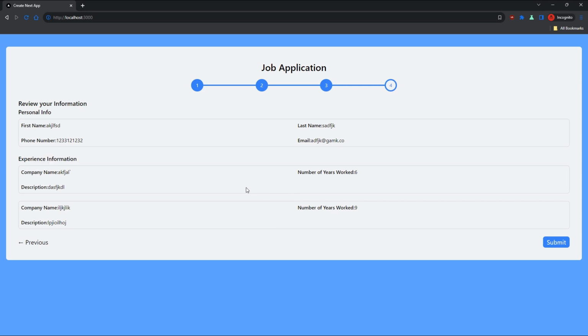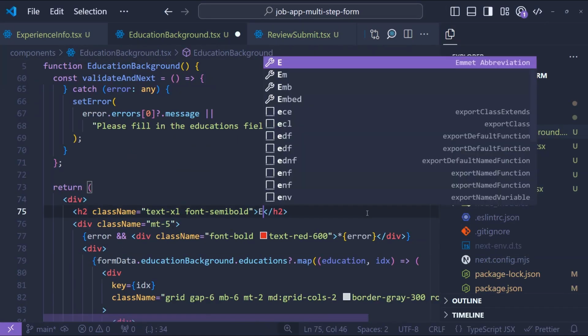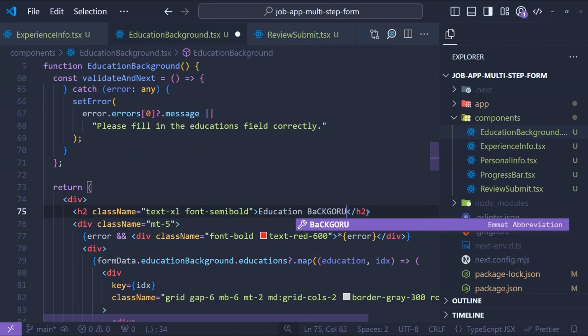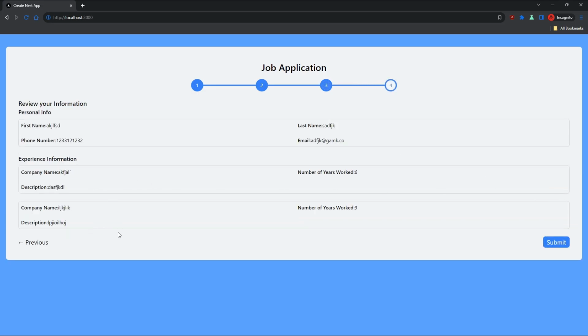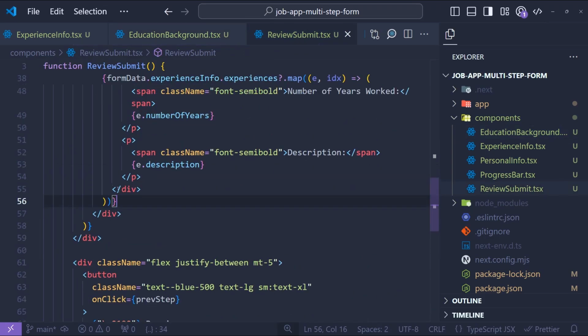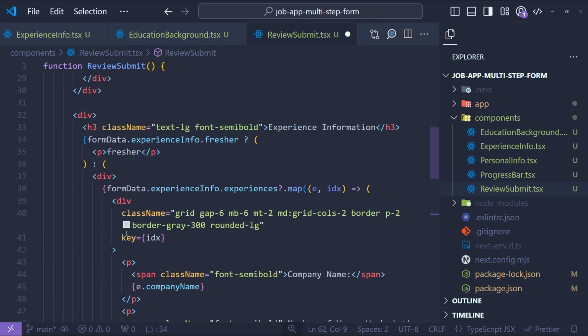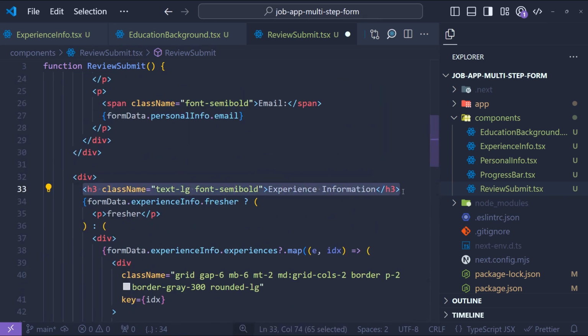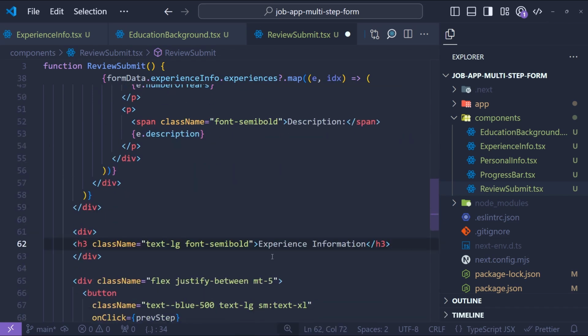Let's change this heading here to education background. Yeah, it has changed now. Now let's write our education background here too. So in ReviewSubmit, after this div, let's create another div for our education background, which will have the same h3. And we will also copy this div here. Education background.